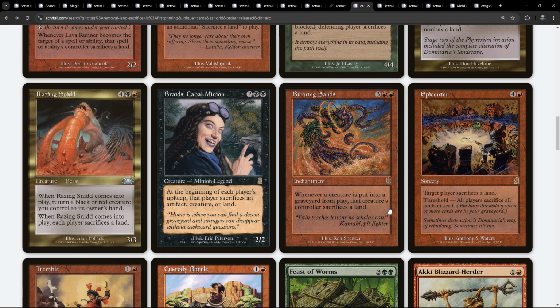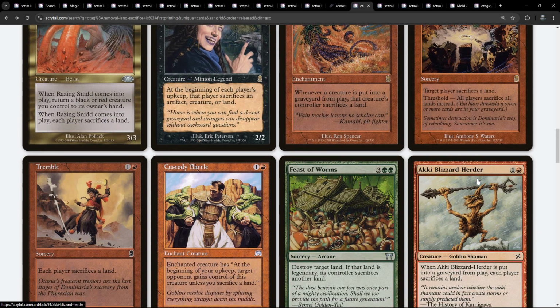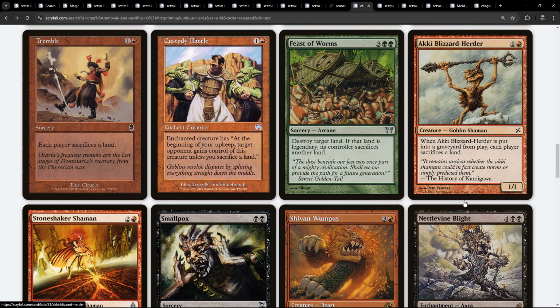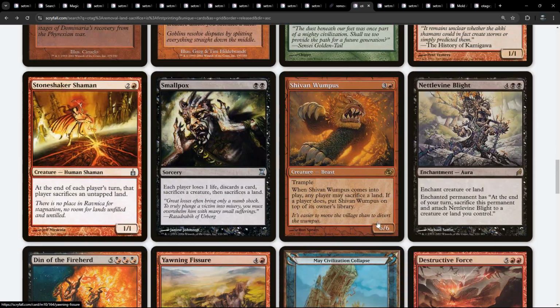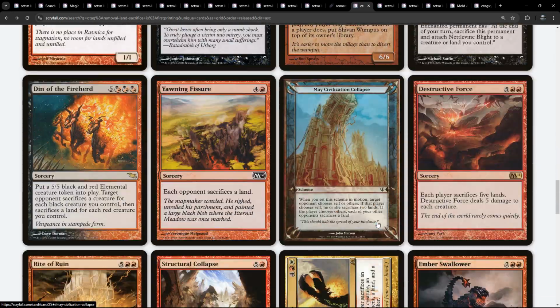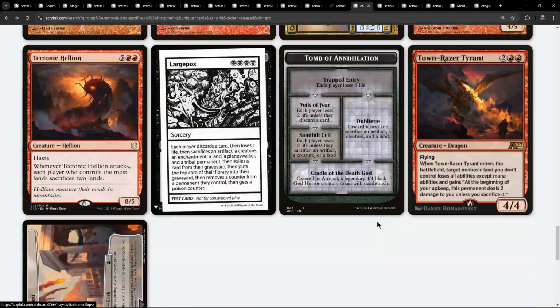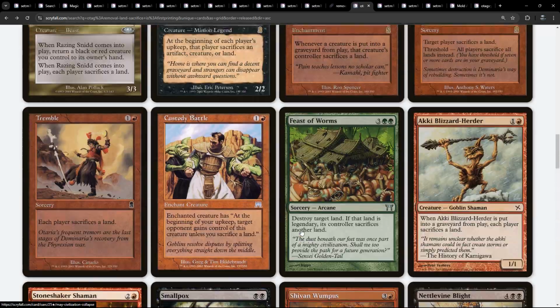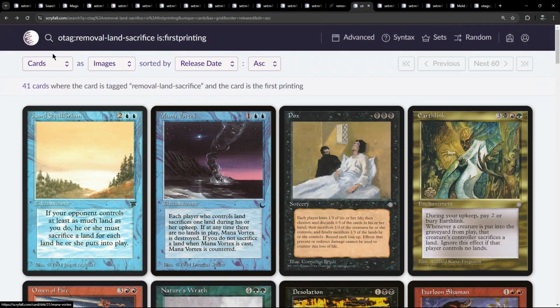Burning Sands. Okay. And there's Smallpox. Large Pox. Okay. So we've got Pox, Smallpox and Large Pox.